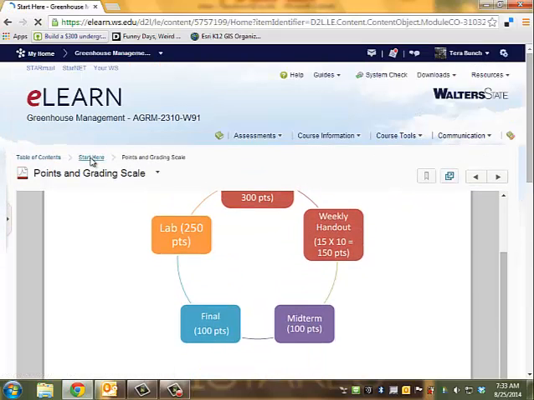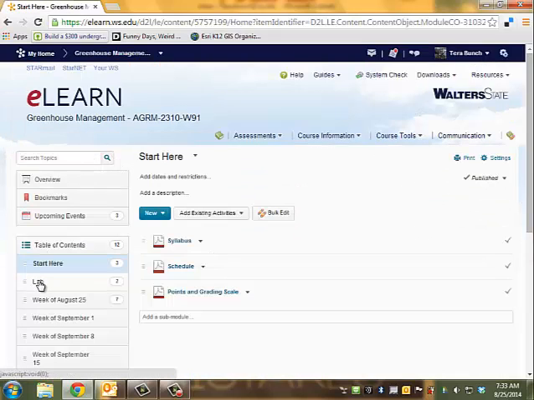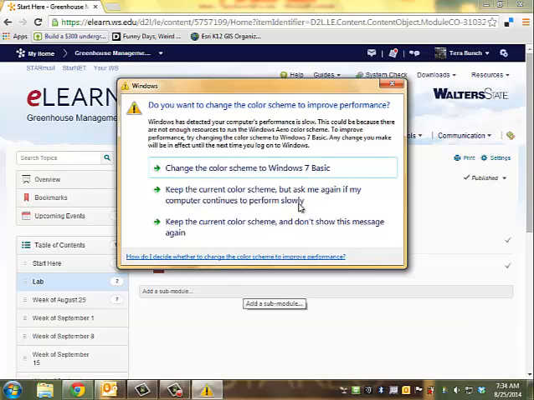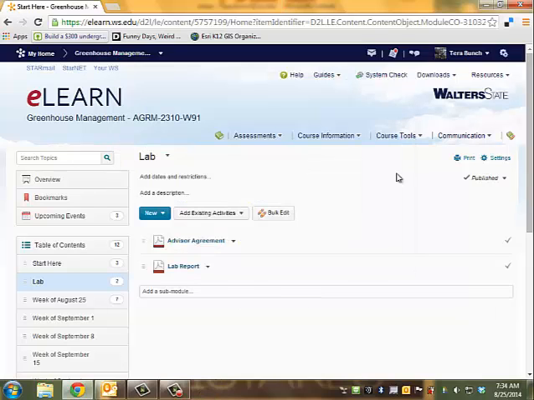So let's go back and look at lab. You will be expected in lab to work in an actual greenhouse. There's no way for us to do a lab online that can simulate working in a greenhouse. If you do not have a greenhouse that you can work in, you're welcome to work in the one here at Walters State, but you can also ask greenhouses around your area.